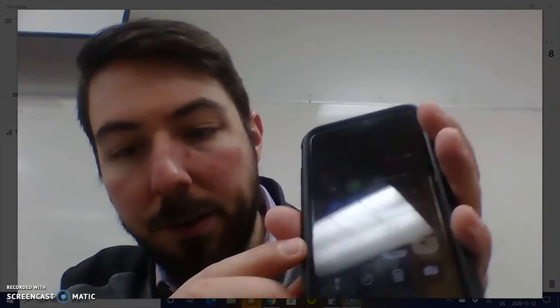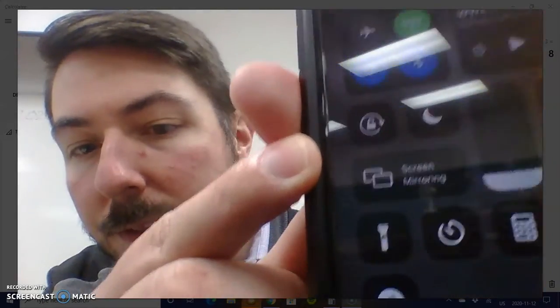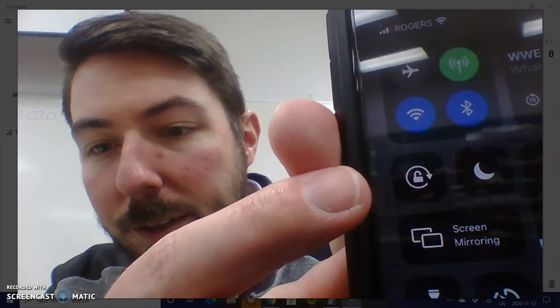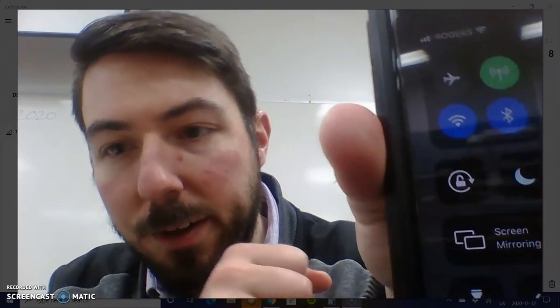And the way that you do that is if you swipe up on your phone, there is a little button here under the Wi-Fi. See if you can see it. The little circle with a lock on it. If you press that, it'll turn it off.